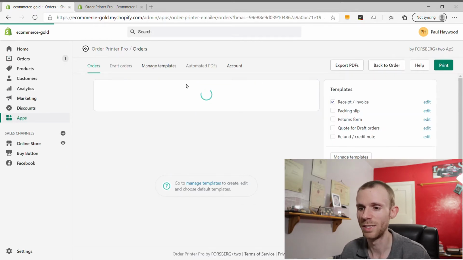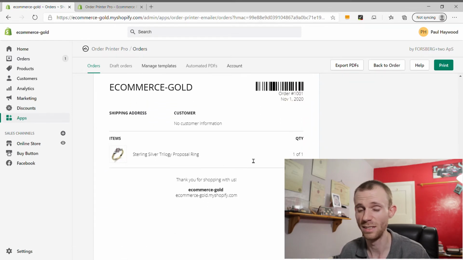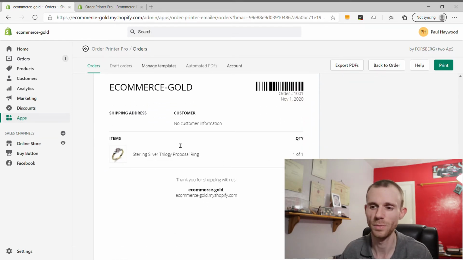And what it'll do is generate a template for you. And as you can see on the right hand side, there are multiple templates that you can select. And this is why I really do like this app, because not only can you generate a receipt/invoice, which is this one here, you can also generate a packing slip as well, which appears below it. So this is if you're using it in your warehouse or something like that.